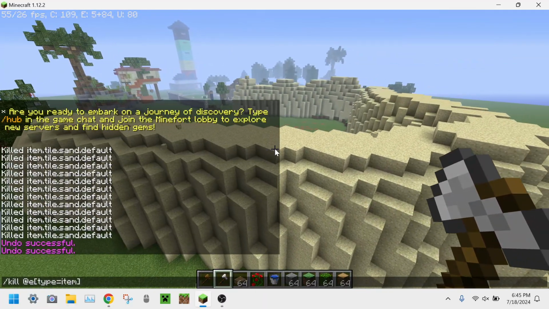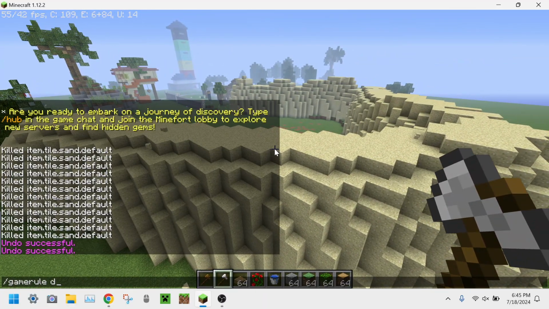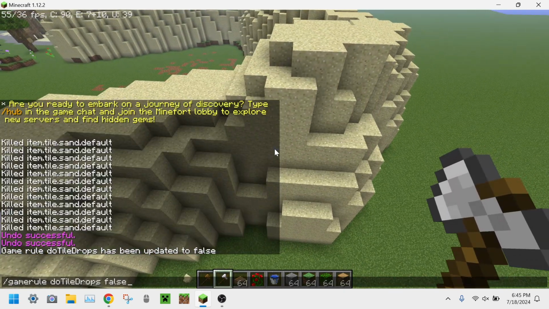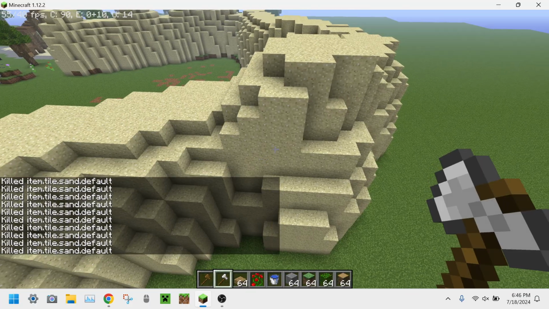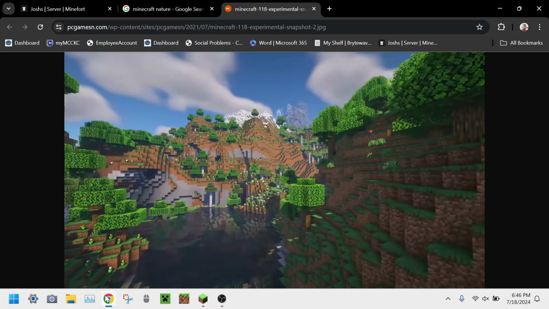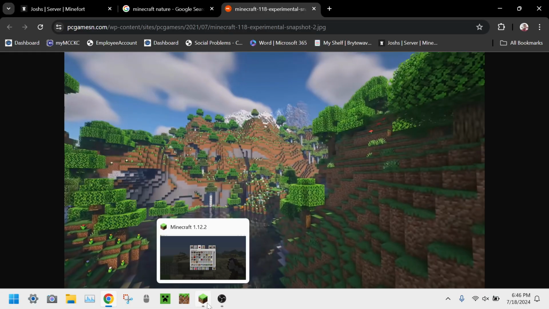Wait, what? I'm confused. I did do tile drops. False. Ah, well, I can just use the command /kill items to kill all those items. Okay, so now it's starting to look like this area a little more.